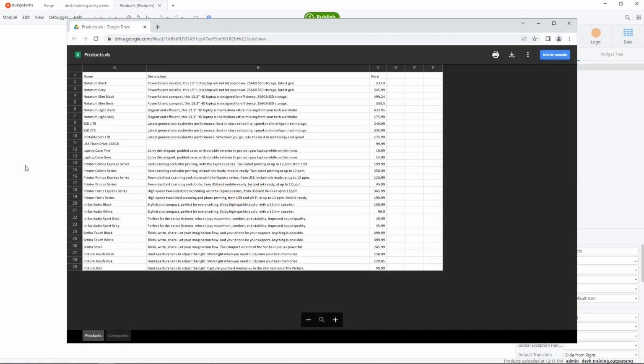In this demo, we will see how we can bootstrap both the entities structure and their data from an Excel file in OutSystems. We have this Excel file that contains some information provided by the sales department.